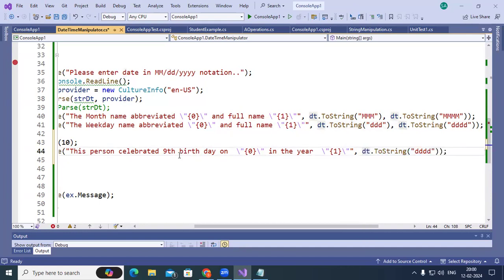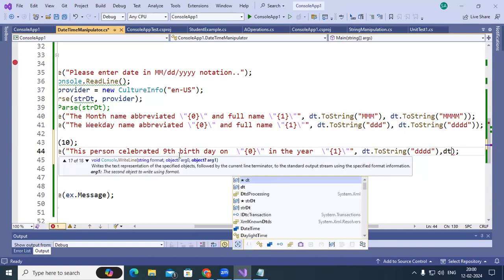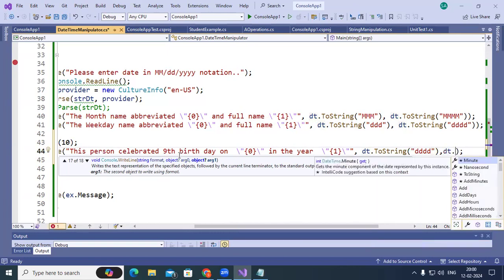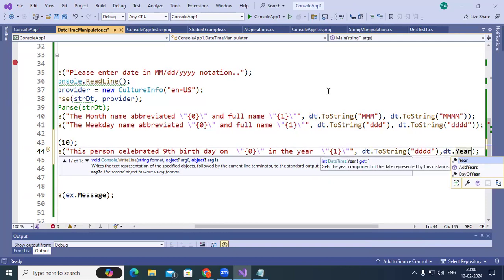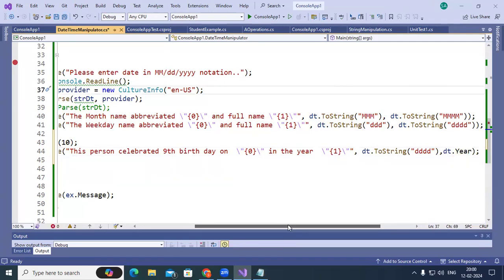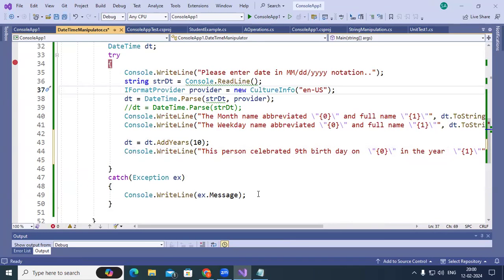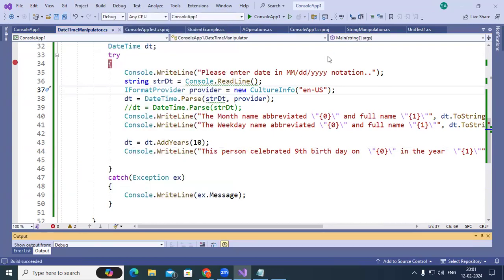We go here with the 4Ds. The next thing is here what? This is going to be dt dot, then here it is year. What is the year? You can find it now with that. We are performing date arithmetic here. To the current date, we are adding 10 years. So we are getting actually 2000. This is going to be 2004 in that case. Start debugging.